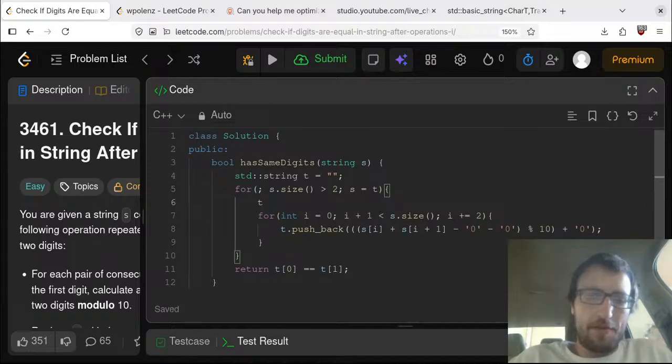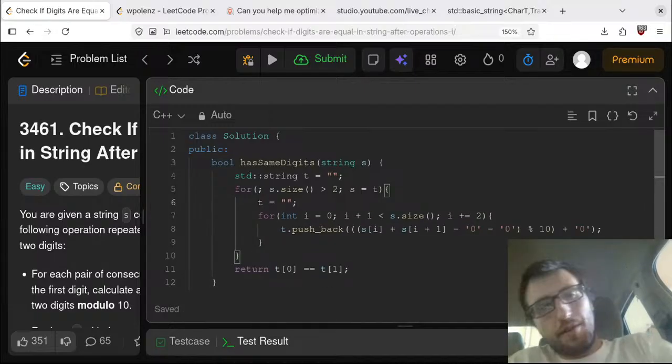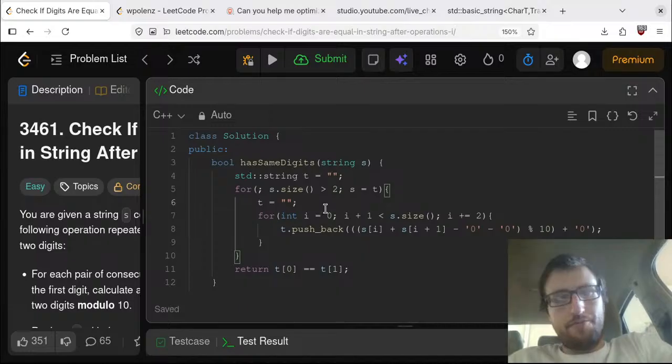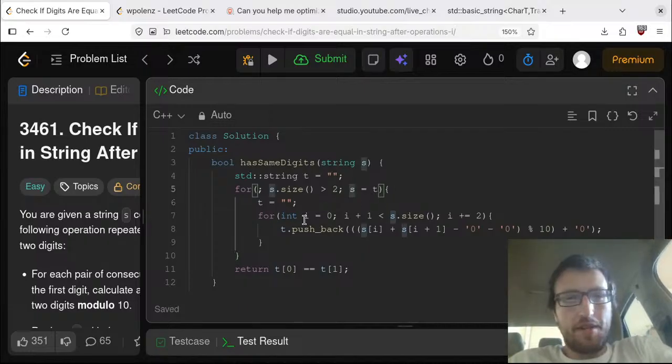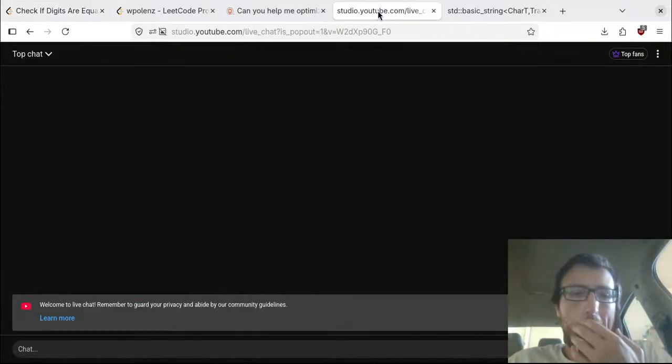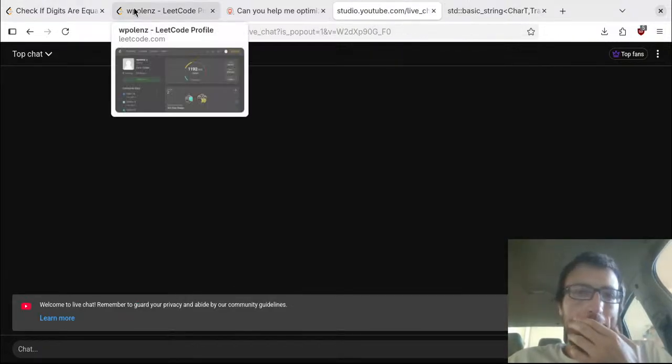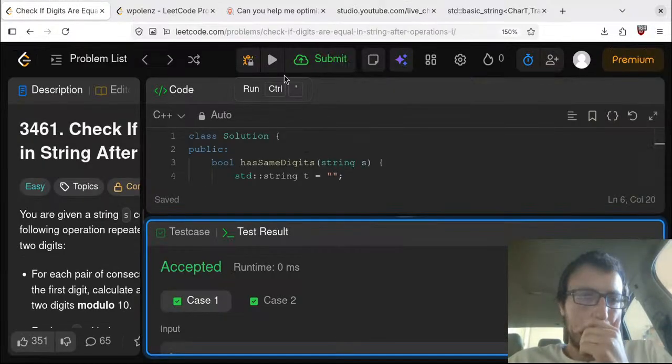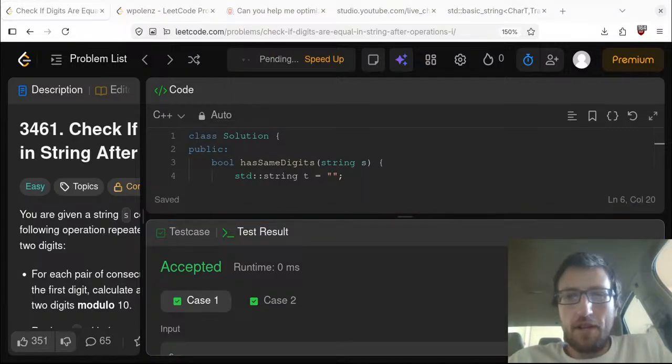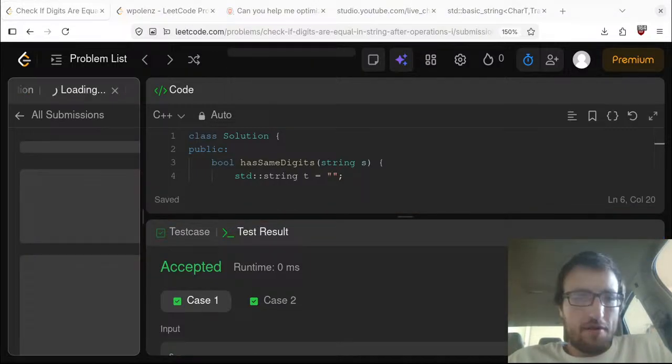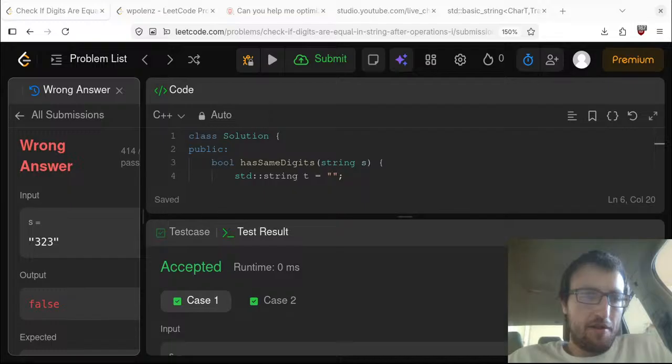Set t equal to the empty string. So set s equal to t here, run this loop on t. Yeah, so just simulate, I think. Yeah, I'm gonna go for it. I think that's probably correct. Not still buffering, which is good, but I think oh, it's wrong.